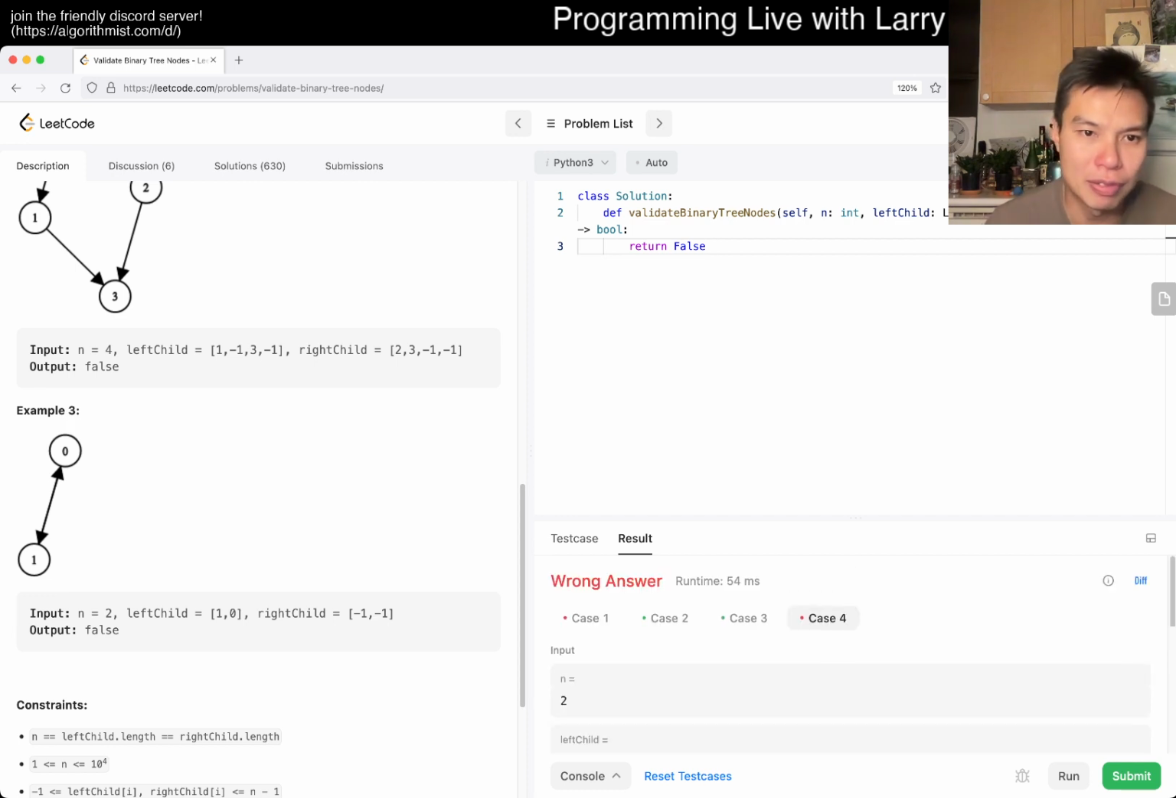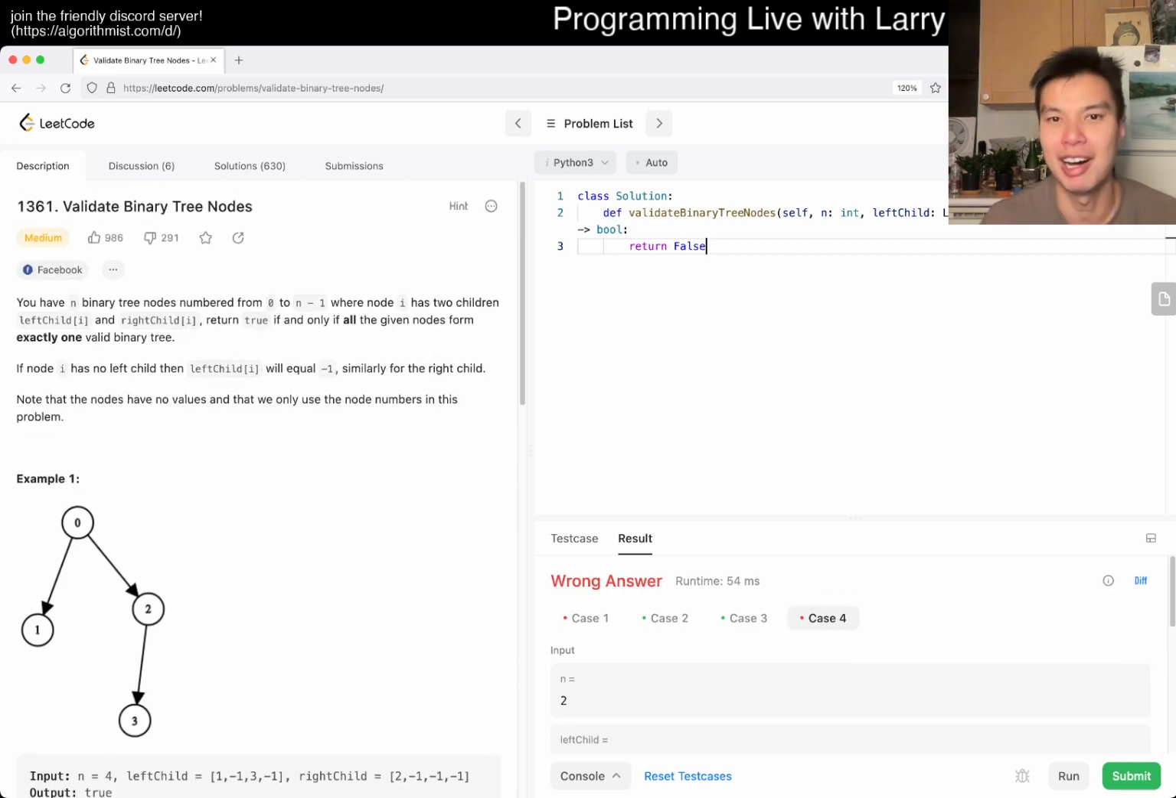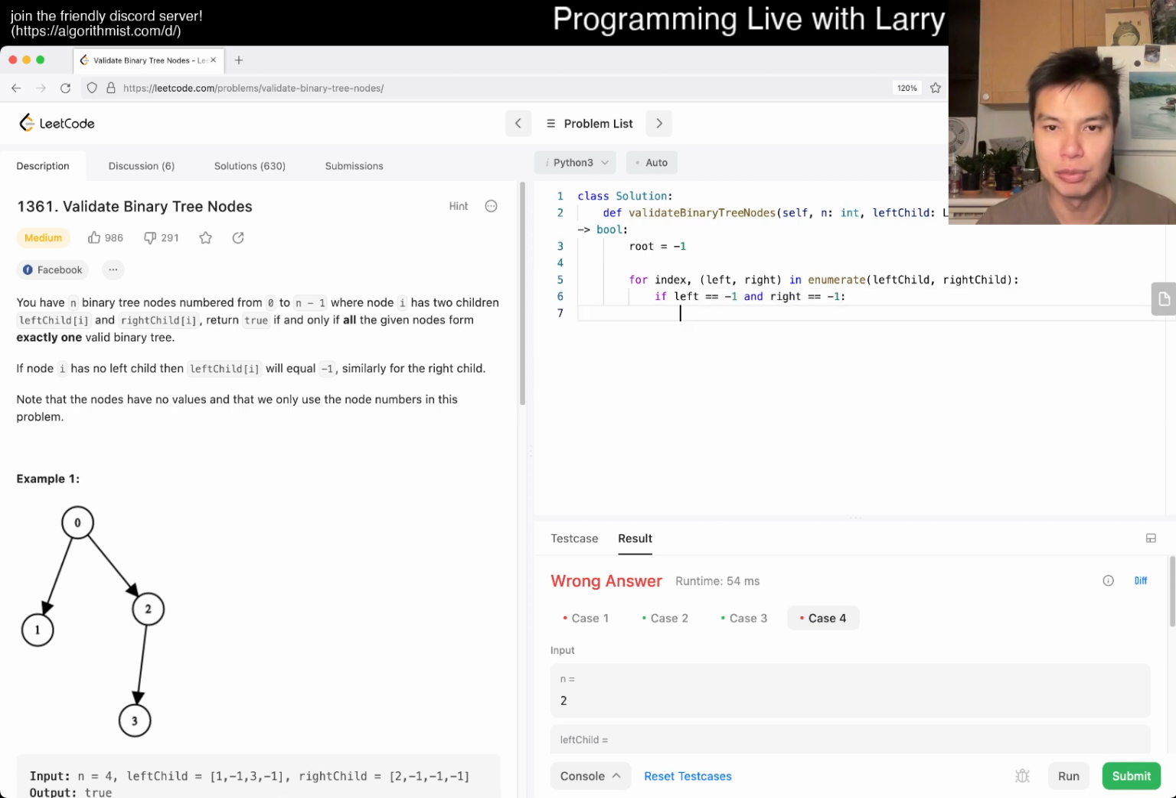So now, first of all, we have to find the root of the problem. Ha ha ha ha, get it? But yeah, so root is equal to -1, for index, left, right in enumerate of left child, right child. If left is equal to -1 and right is equal to -1, then root is equal to index. What I mean is that if root is equal to -1, then root is equal to index. Otherwise, we have two roots, and then you want to return false, right?